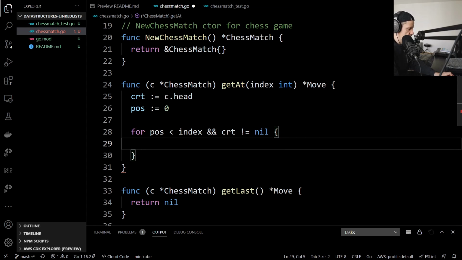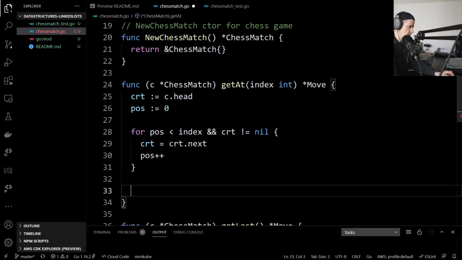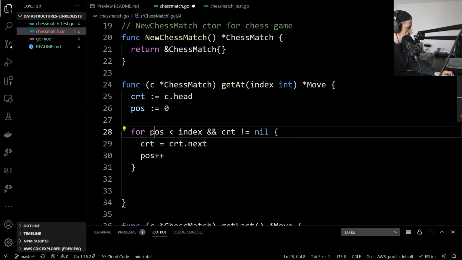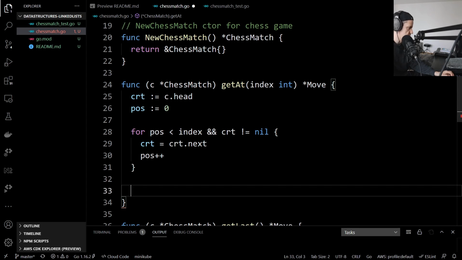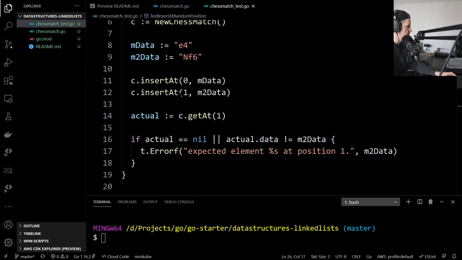How do we do that? We reassign current to the next of current. So current.next. Then we just increase the position. At some point, the position will be the index that we need. Then it does not enter this loop. At that point, our current element is the one that we are interested in. So we just return it.